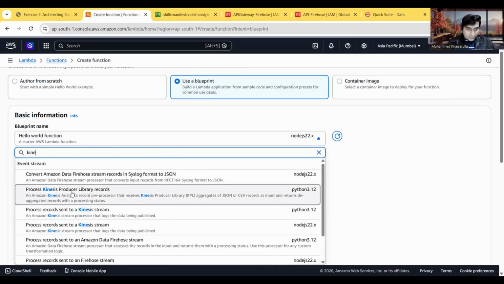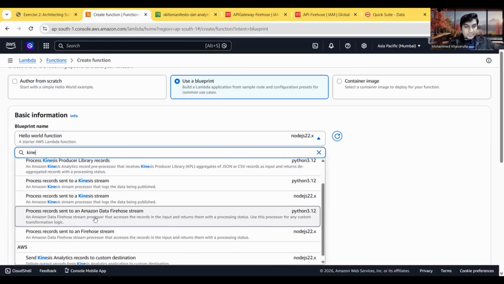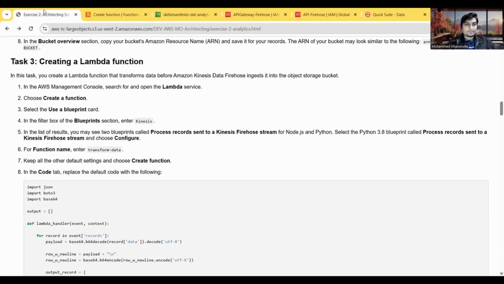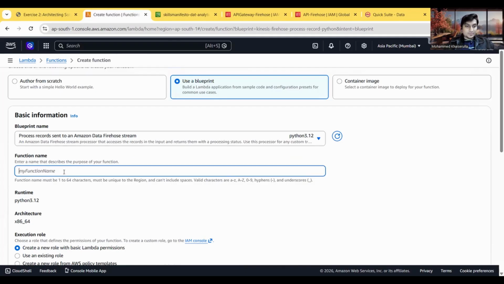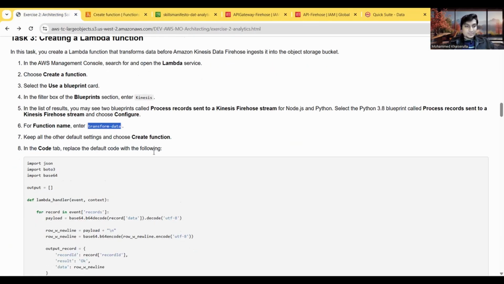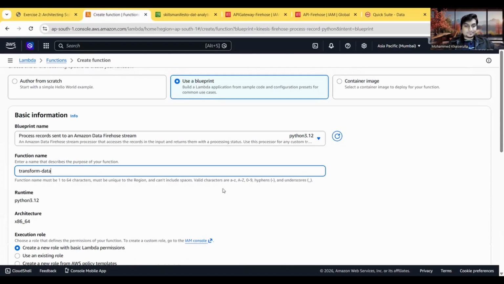So we want to process records sent to a Kinesis stream, process records sent to a Data Firehose stream. So we'll go here. We will use Python, obviously, it's easier. And then for the function name, I'll write data transform. Yes, next. Keep all the other default settings and create function.